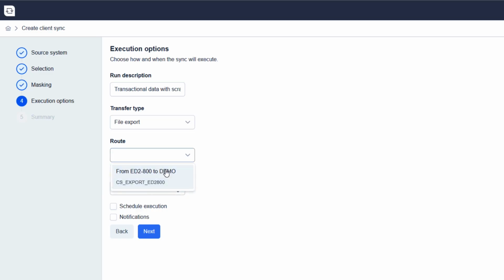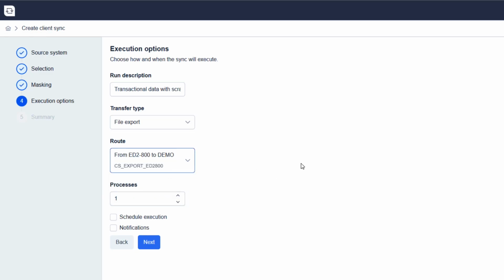We then choose the route that we're going to be sending the data through, and then we can choose the number of processes. So this will control how quickly the run will actually happen, and we can schedule it to occur at a particular time in the future, and in some cases you may even want to make it periodic. We can also have notifications, so when the sync starts, when it finishes, maybe an update every hour telling me what the progress has been.